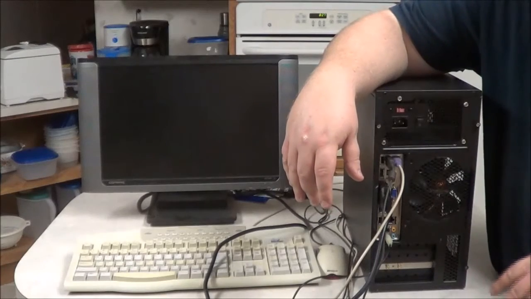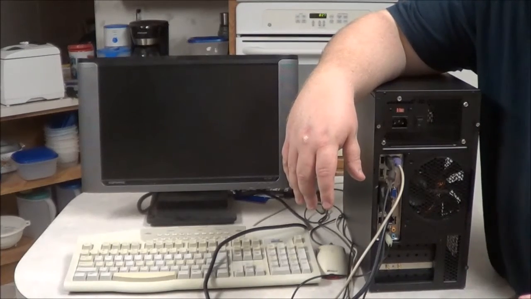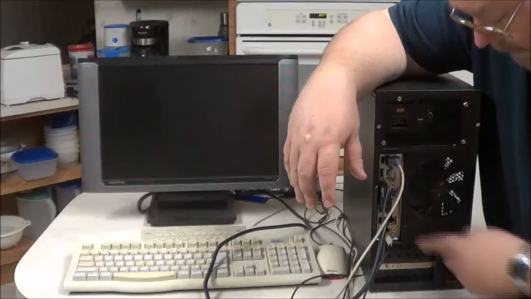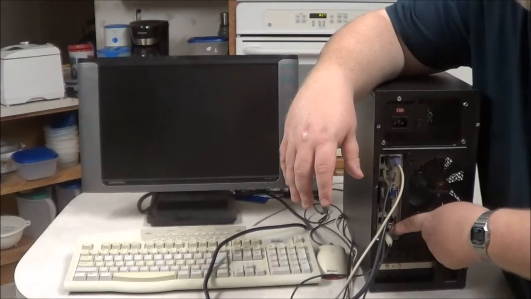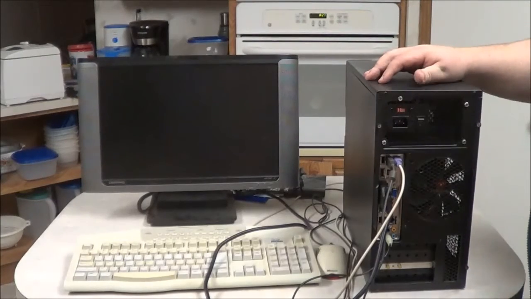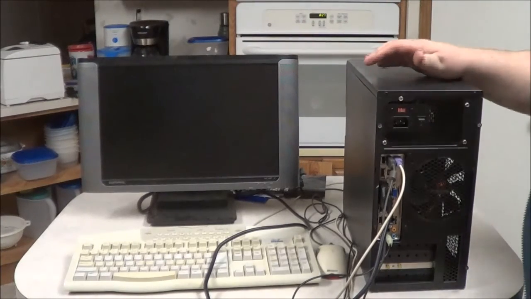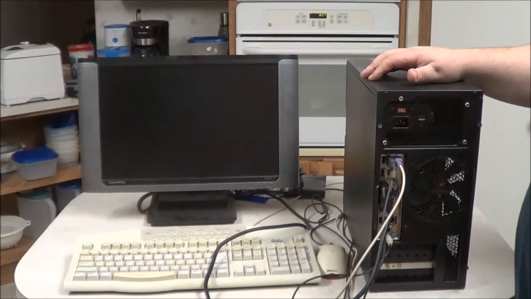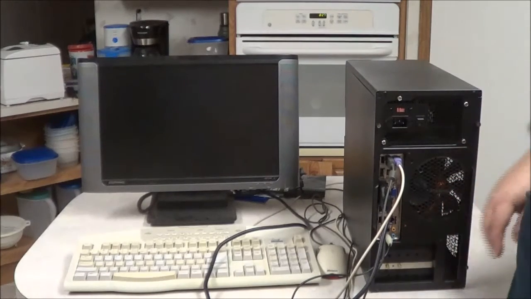Now the green is always default for the front speakers or your standard left and right. Each one of the connectors are color coded, and I do have it on my website to show you which one is which and how to identify them. Now as you can see here, everything is set here.